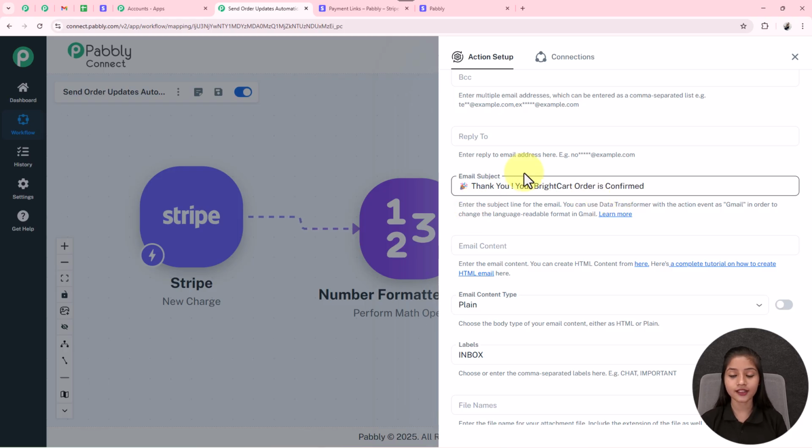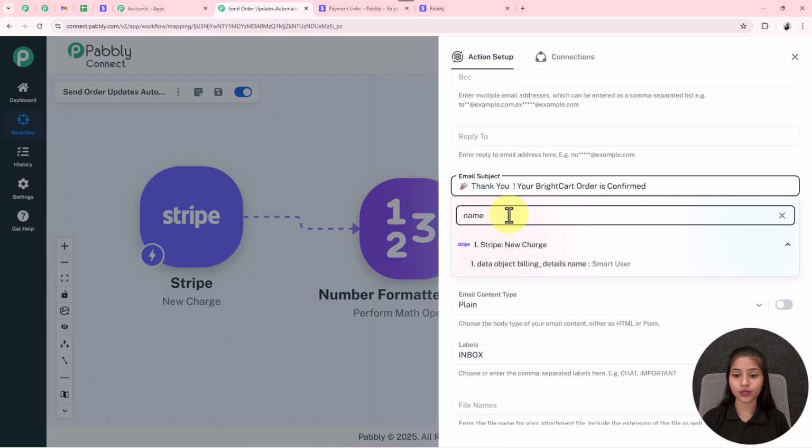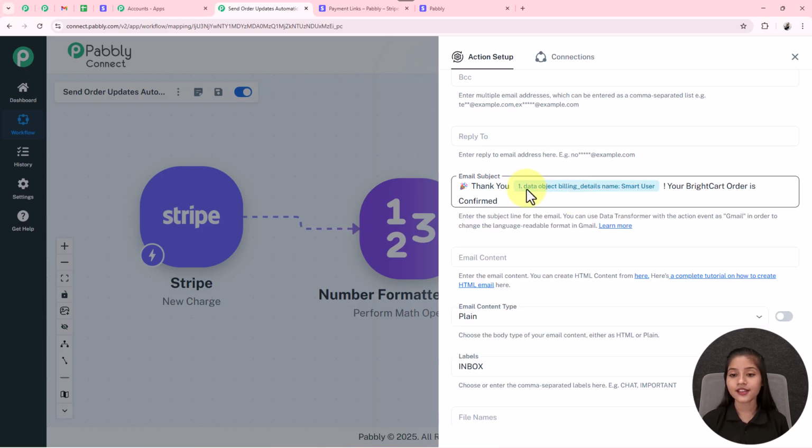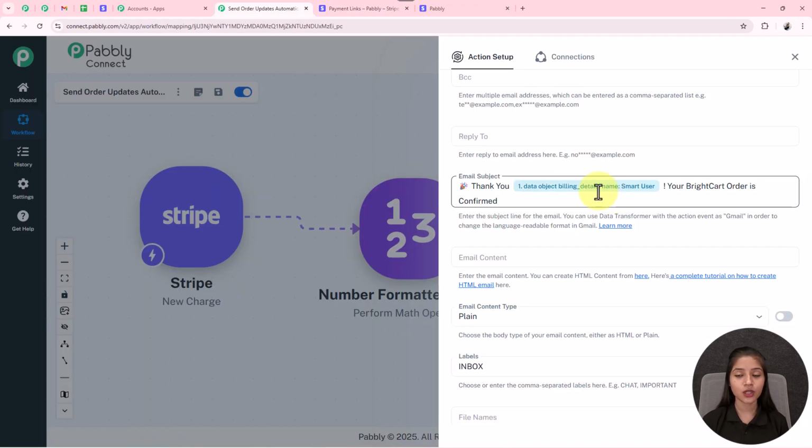Here I added, that is, thank you. Now I want to add my username here. For that, I am again doing the mapping. Here I have done it, so instead of this placeholder, my username will be sent like this that I have received, that is, thank you test user. This is only possible with the help of this mapping that we have done here.